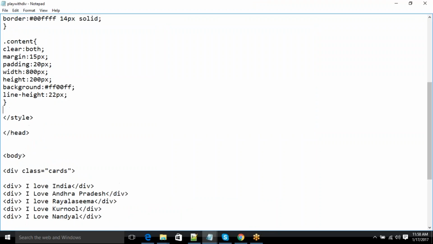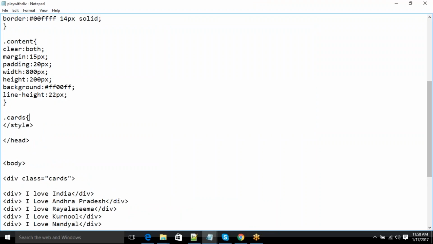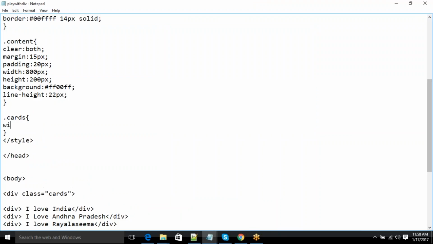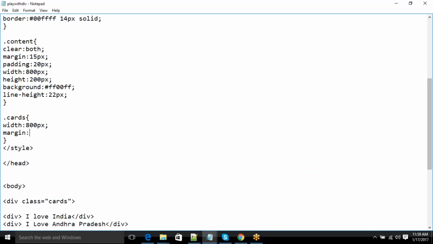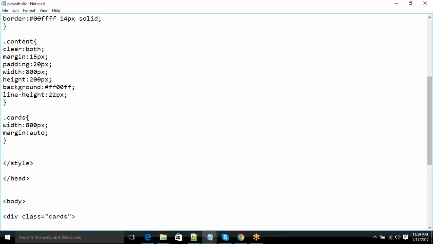So now all I'm going to say is dot cards. I need to provide a width, it's mandatory. Width is 800 pixels, and I'll say margin auto. When I say margin auto, what really happens? Let's say the maximum width of your screen is 1200 pixels. If you say width is 800 pixels, it will occupy the 800. You have the remaining 400, and it will equally distribute the margin, saying left side 200, right side 200, and the middle is 800. So automatically the content will align to the center.